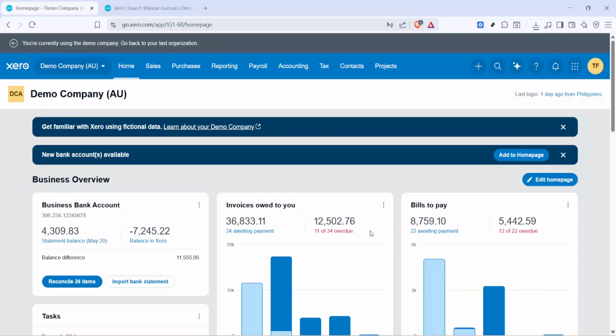In today's video, I'm going to teach you how to reverse a manual journal in Xero. Reversing a manual journal is a safe way to correct an error or unwind a one-off adjustment without deleting your original entry. It keeps your audit trail intact by leaving the first journal as is and creating a matching opposite journal to neutralize it. Before you begin, make sure you have permission to manage journals in your organization and that the accounting period isn't locked, as that can prevent changes.